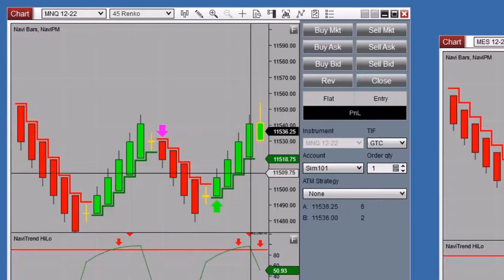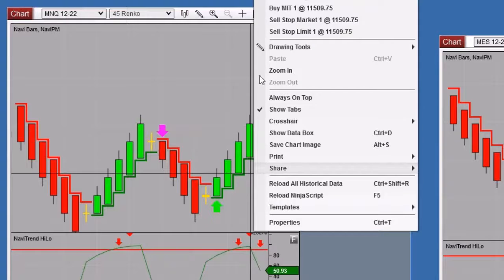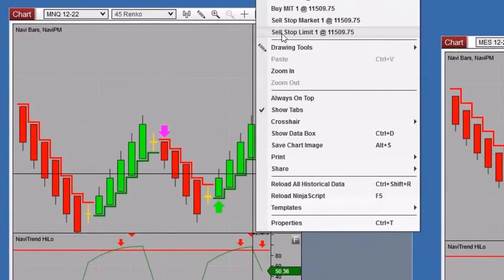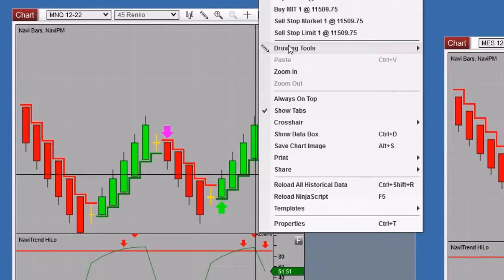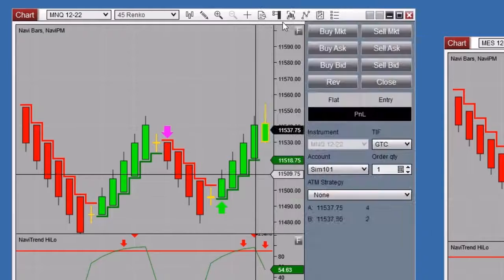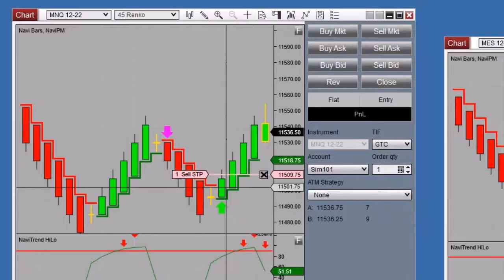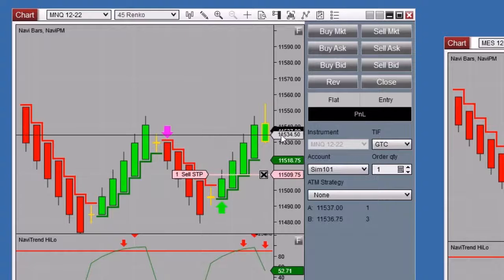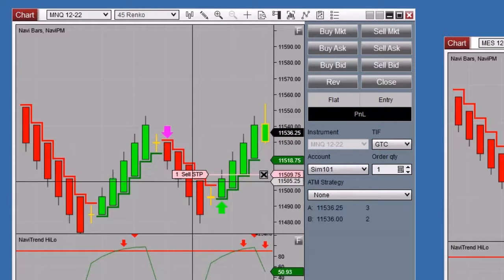So if I put my mouse pointer below the current market, again, the NinjaTrader platform will know what kinds of order types are valid. Below the current market, the valid order types are buy limit, buy market if touched, sell stop market, or sell stop limit. So we're going to select sell stop market. Order submitted.